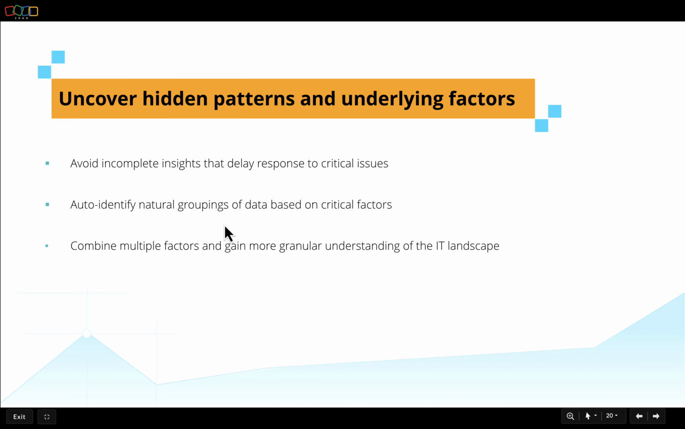So this limitation underscores the need for a more sophisticated solution that can detect deeper, less obvious correlations across the IT environment. Cluster analysis in Analytics Plus is a powerful feature that offers a solution to these challenges by helping you group entities together based on similar characteristics. With cluster analysis, you can auto-identify natural groupings of data based on critical factors, whether related to assets, incidents, network performance, or security events, allowing for a more granular understanding of the IT landscape. These clusters can be created by considering a combination of multiple factors that affect your IT landscape.